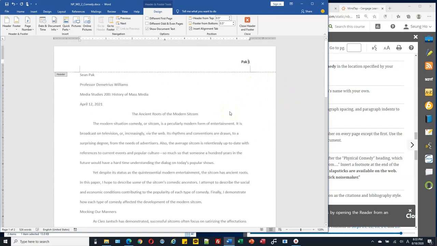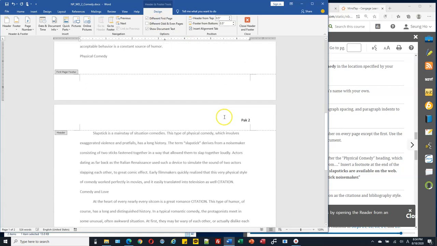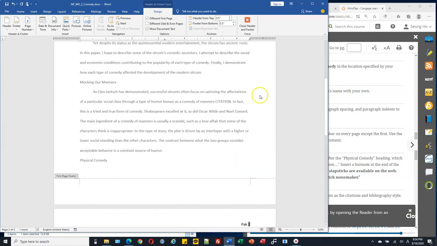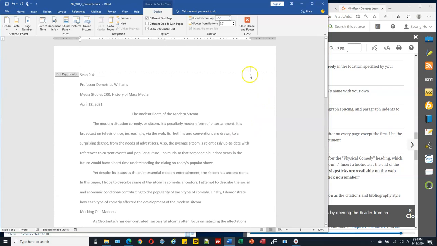And then double click. All right. And then we don't want to display this page number on the first page. So from the options group, here's a different first page option. Click different first page. So the first page is different from the others, and the page number starts from number 2. The page number on the first page does not display.